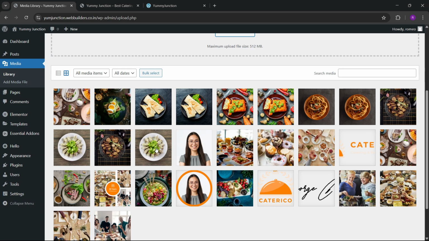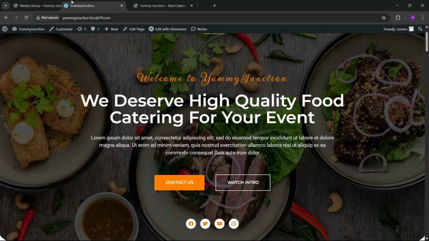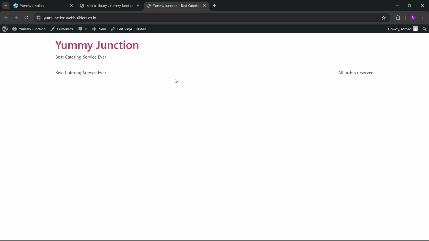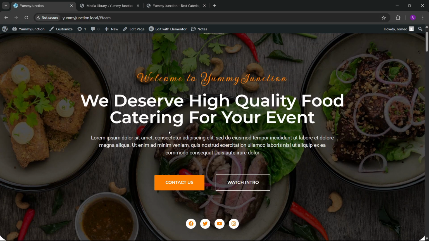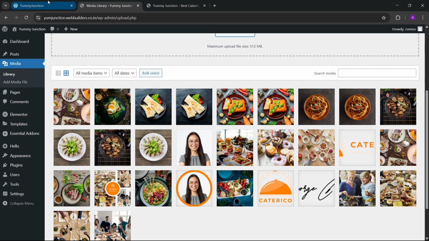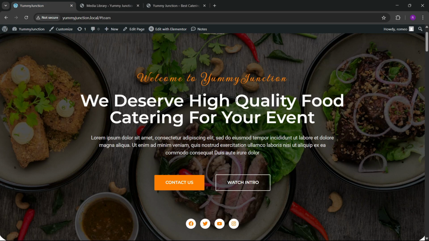Okay, so you can see that we have successfully uploaded all our images. So let's go to the pages, and we're gonna build this whole website. You can see that right now we have a blank homepage, and we have to make this full. Okay, so let's make it one section at a time. First we have to add this one.